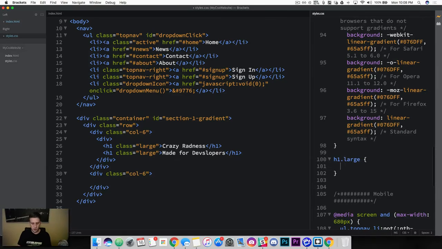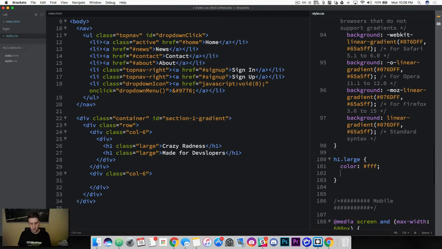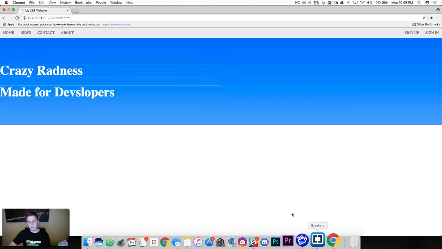So we definitely know that we want our color to be white. So let's add white. And then we want the font size to be bigger. So we're going to add a font 6. Just kidding. We're going to add a font size of, let's do 56 pixels. All right. Let's make this a little bit larger.